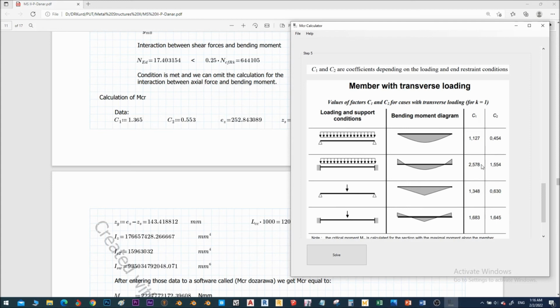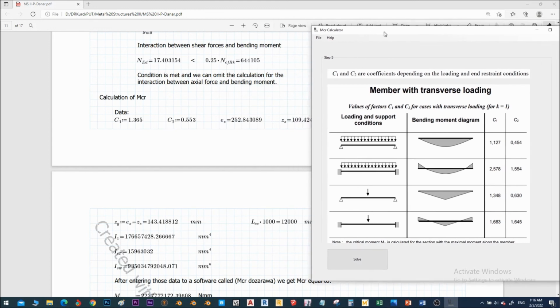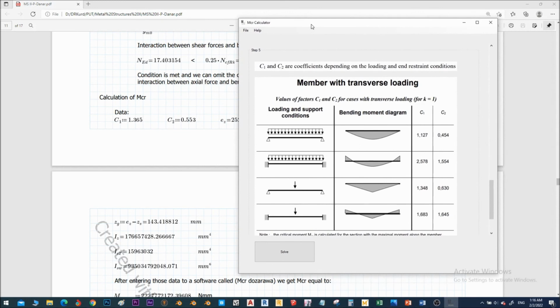Usually you will choose these values, and in most cases you will choose these values, but in my case I have a special case, so I have different values. You don't need to use them. You will usually choose from here. So if you have a distributed load with a simply supported beam, C1 will be 1.127, C2 will be 0.454.